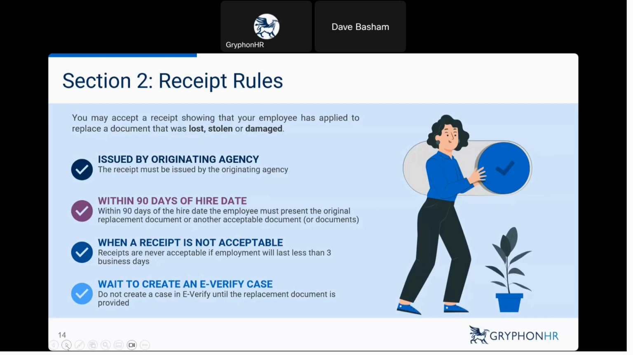And the last item there, you can't use a receipt to run a case in E-Verify. Meaning, in that scenario I provided for that restaurant, I provided my driver's license and a receipt for a Social Security card. If that employer is enrolled in E-Verify, because I provided a receipt, she can't run my case in E-Verify yet. She has to wait until she gets that replacement document or another actual document in place of that receipt to run the case in E-Verify.